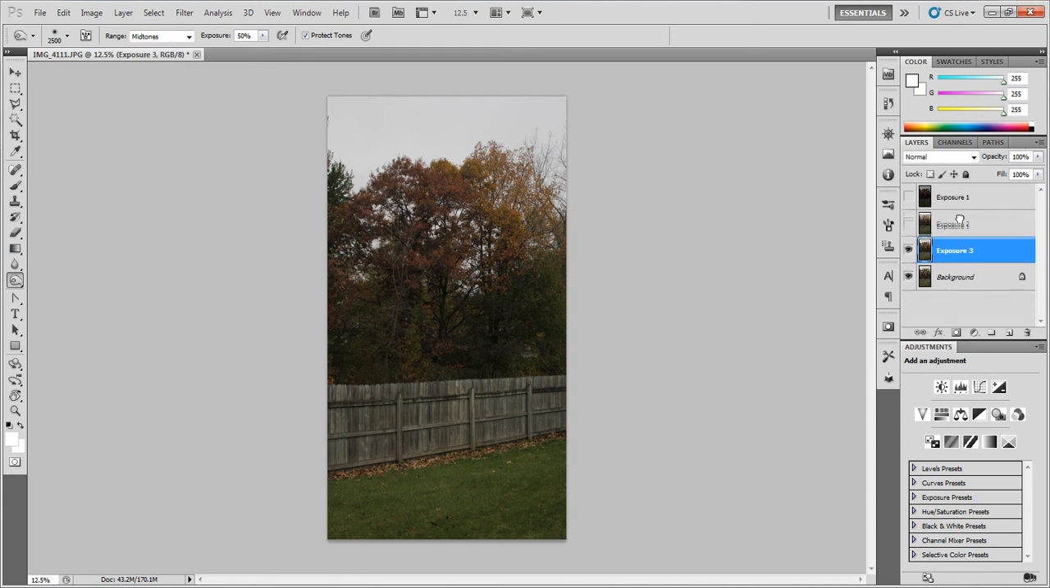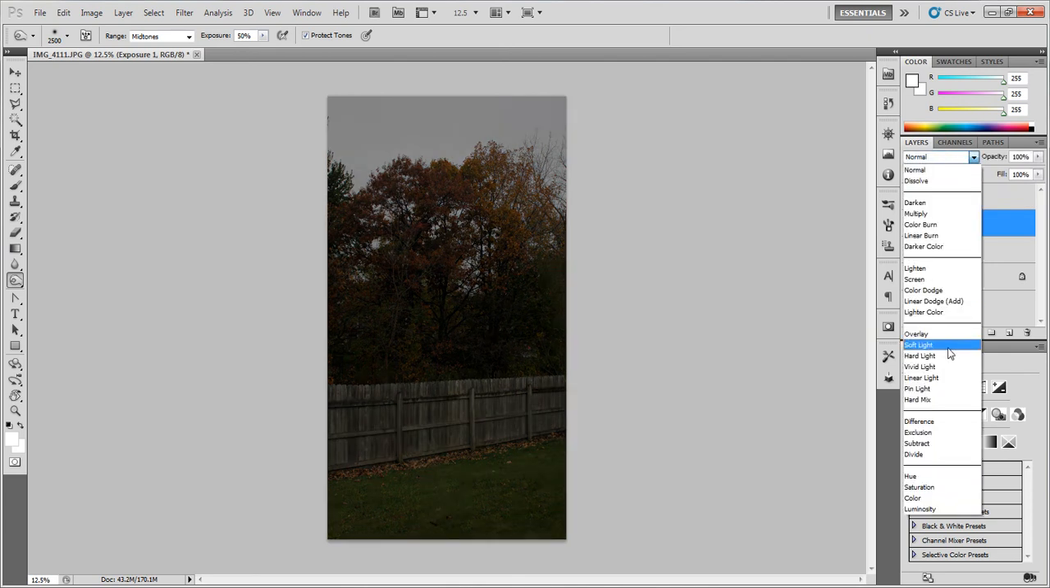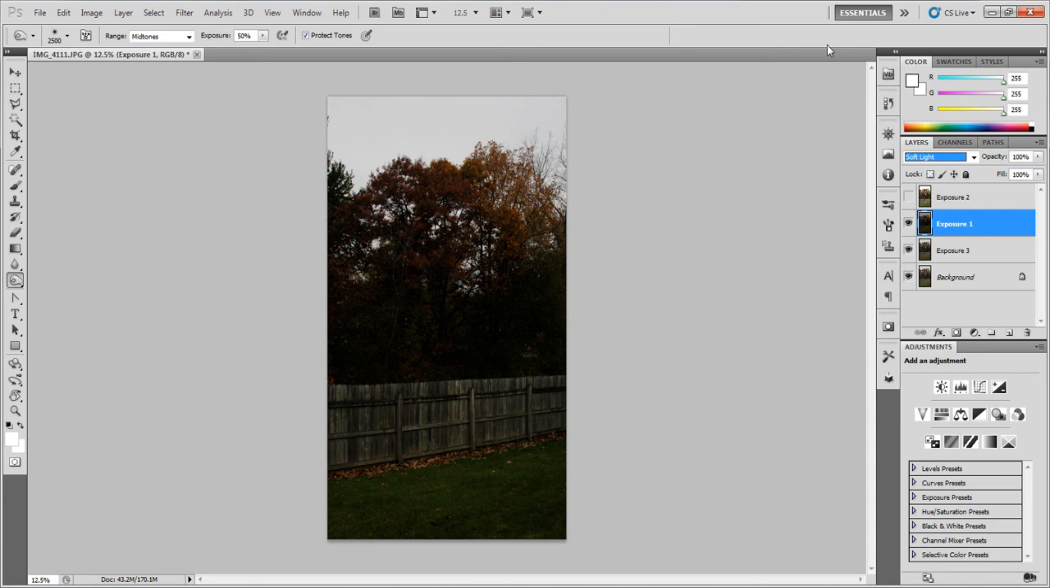Alright, so now what I'm going to do, I'm going to take my darker image and put it in the middle. I'm going to set it to viewable, and I'm going to take my blending mode and set it to soft light.